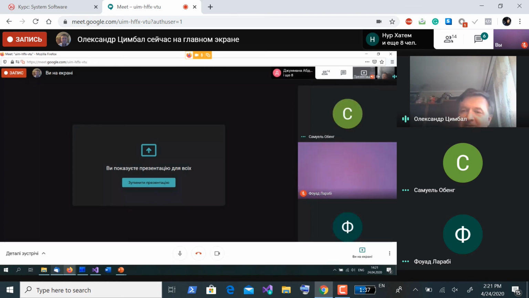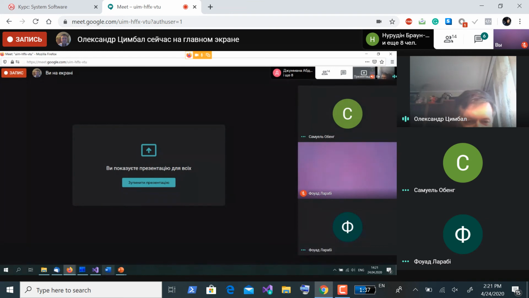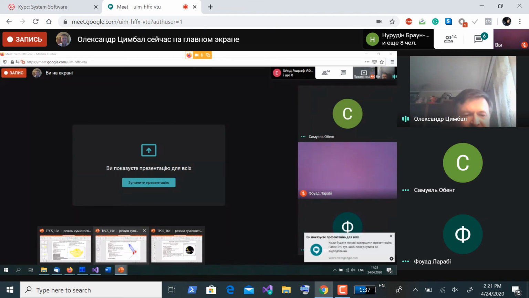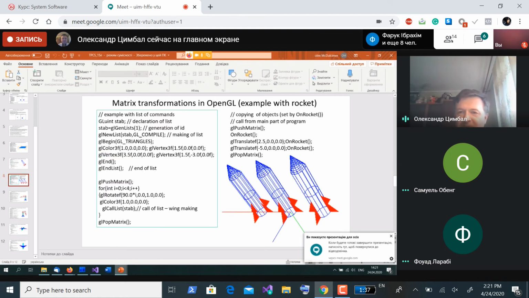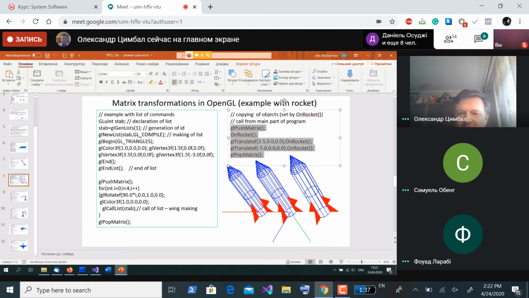Maybe so. Okay, now let's go to another example. By the way, here you can do, for example, three such rockets simultaneously. What do we have to do? We will just copy this function. So what does it mean? First of all, we are saving our coordinates. Then we are calling our first function on rocket.